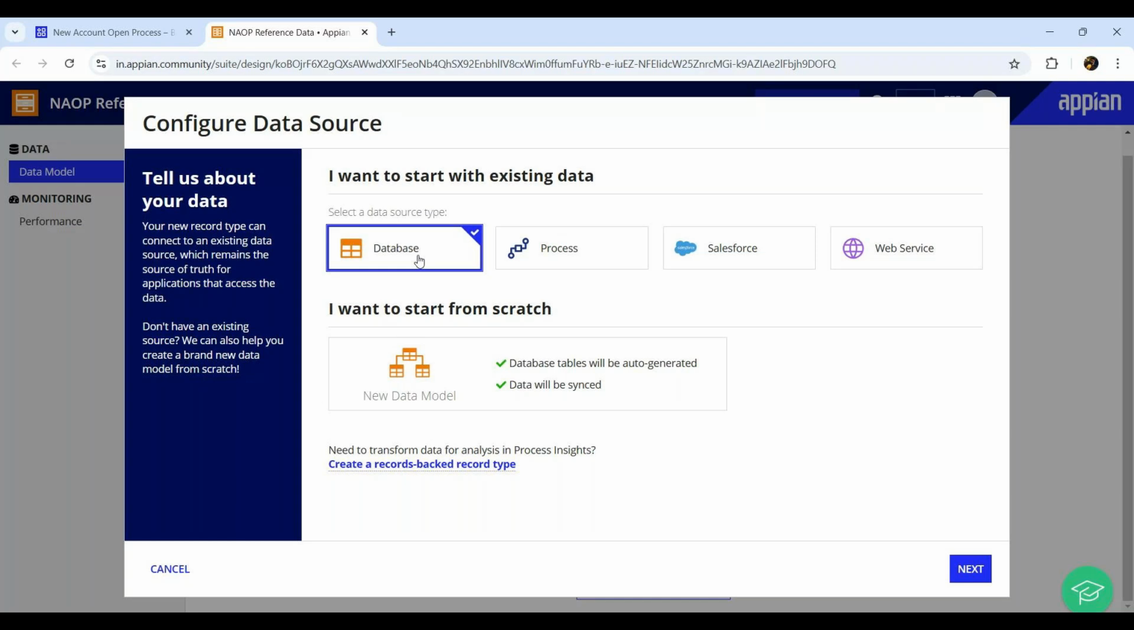Okay, second is the processes. Whenever we execute a process model in Appian, it creates an instance of the process, right? If you want to create a report out of that process instance report data, you can create this process report. Third is Salesforce. If you have a Salesforce account and you need to bring the data from Salesforce, you can create a data source from Salesforce. And the fourth one is web services, which allows you to bring the data from anywhere in the world. It's third party data. So if you want to create a data source or a record from any third party query, you can go with the web services call.